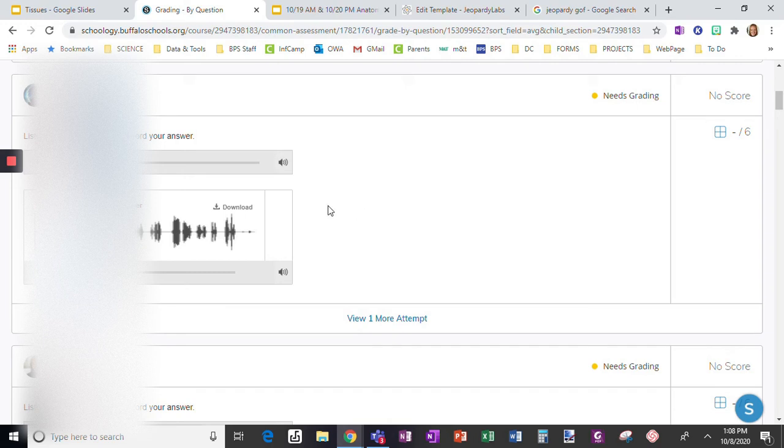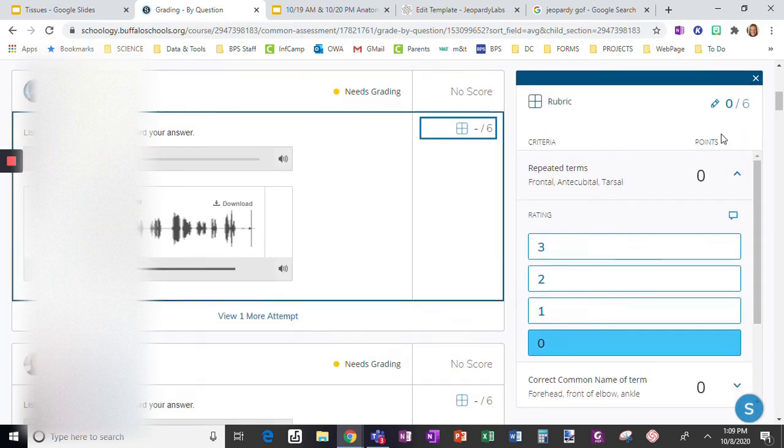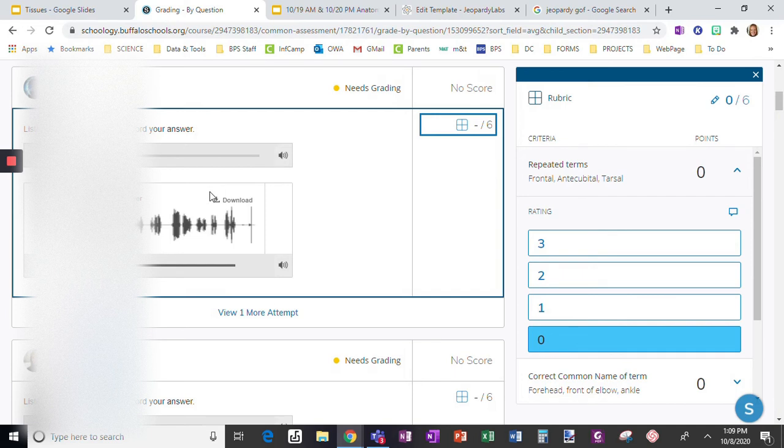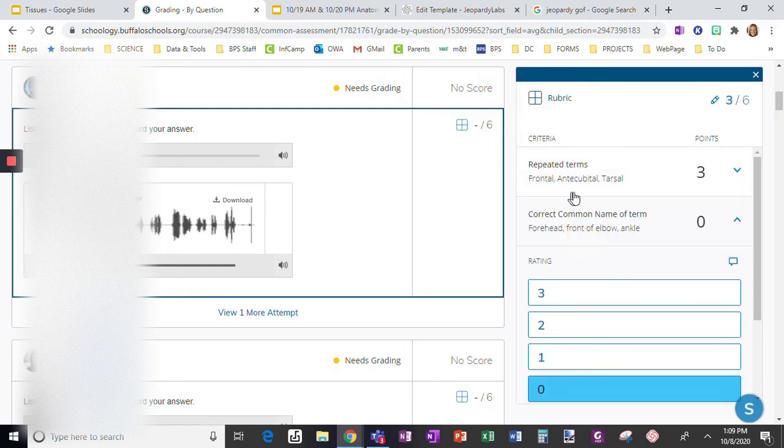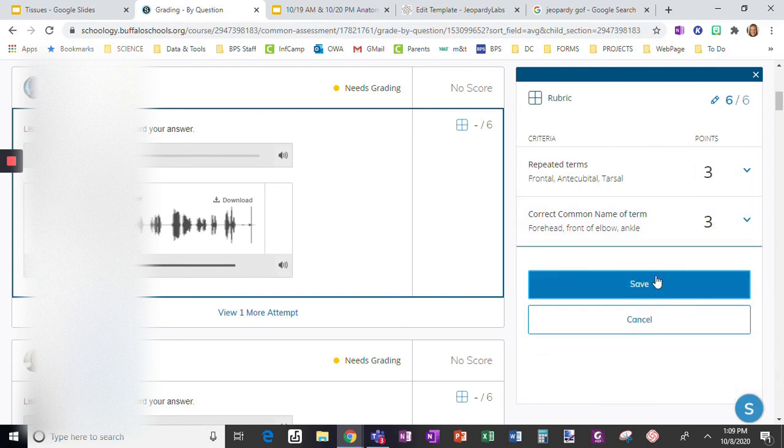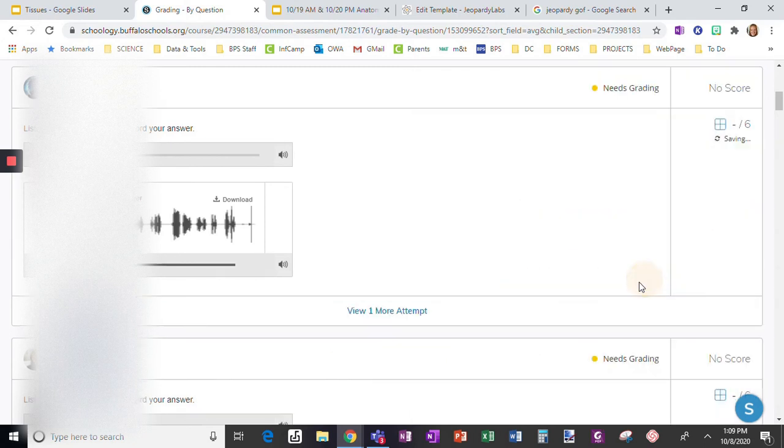Then I'm going to scroll down and move to the next student and repeat the process. So pause again while I listen to this audio. Okay, so I finished listening to the audio for this student. I'm going to pull up the rubric. And yes, they did name all three terms correctly and then gave me the common name correctly for each one. And I'm going to click save.